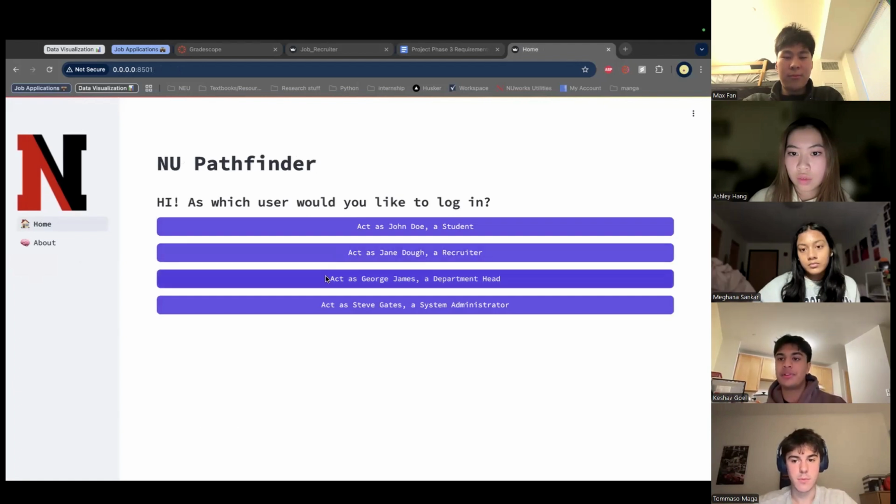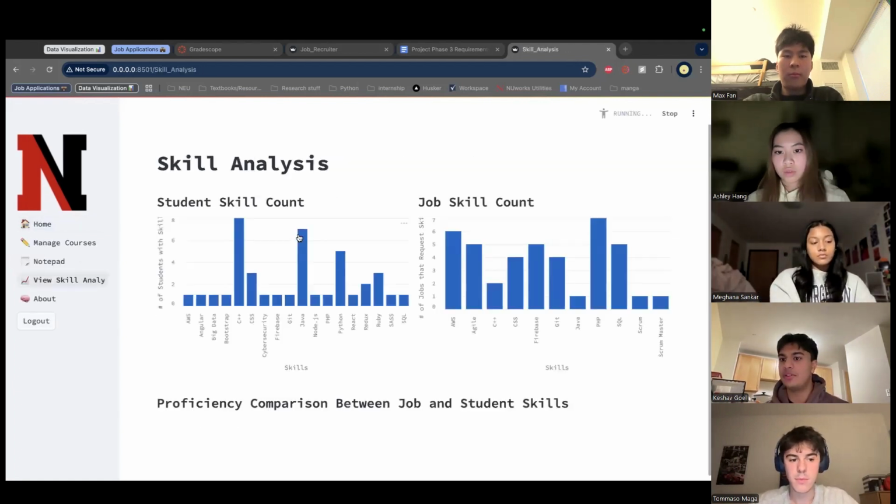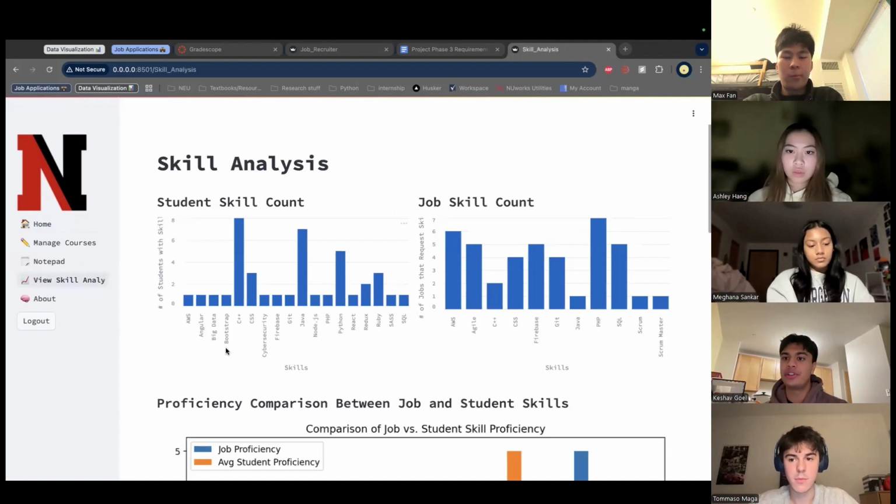Next up is our department head persona. So this is our data persona, which will basically view all high-level data regarding our app. So first up, when we click on the skill analysis button, we have 3 bar graphs.